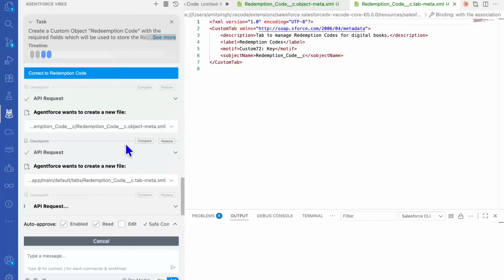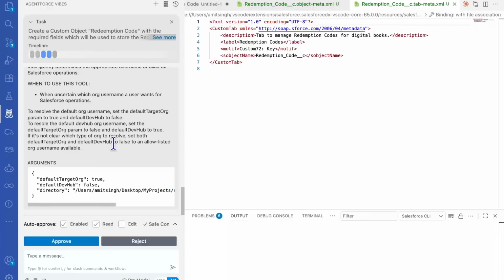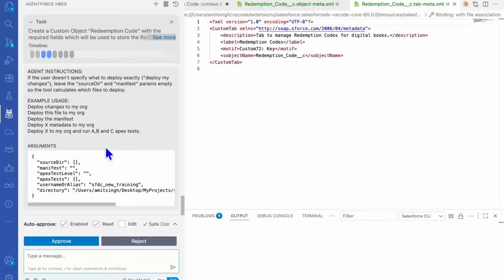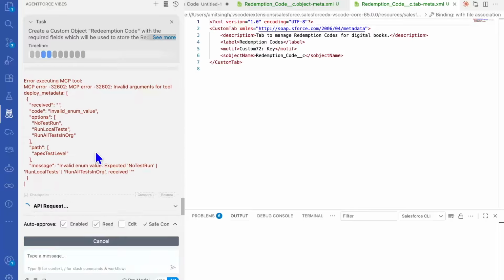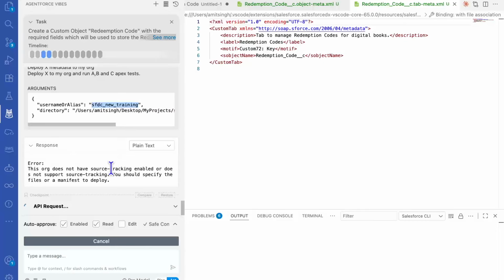Then it is asking me to save it, and once it has done, now it is going to use the username to find out where to deploy. I will say go ahead, approve. Then it is going to perform certain tasks, approve it, and then there is a certain error. It says invalid enum value. It says I am going to deploy to this connected org, which is my connected org. You can see here sfdc new training, and I'll say go ahead and deploy it.